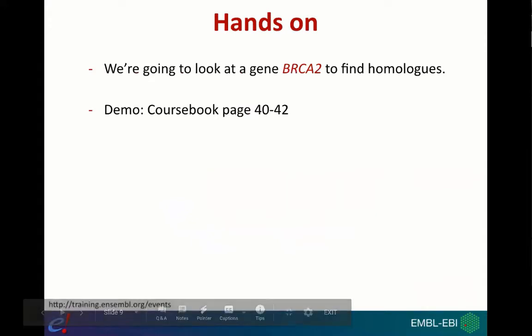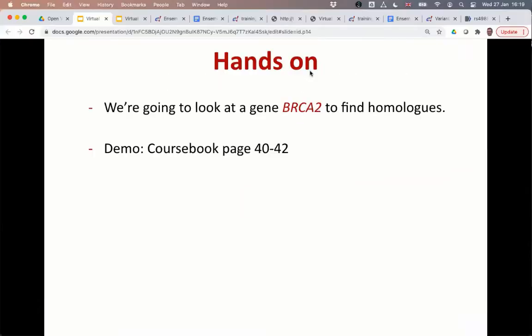So what I want to do now is jump out to the browser and begin looking at gene trees and homologs, so looking at ortholog and paralog relationships. So if you're following along in the course book, the screenshots start on page 40, but you can also follow along with me as well.